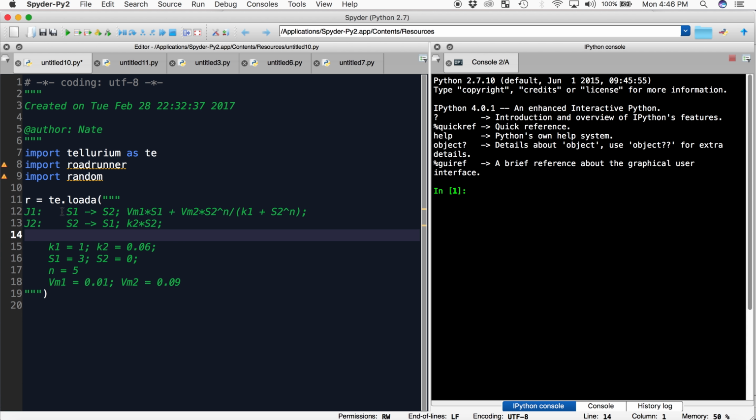For the first step, S1 and S2, the rate law is defined as V1 max times S1, so the forward direction, times V2 times S2 raised to this factor, which defines the positive feedback. The second one is the reverse direction, which is just a new rate constant times the concentration of S2.